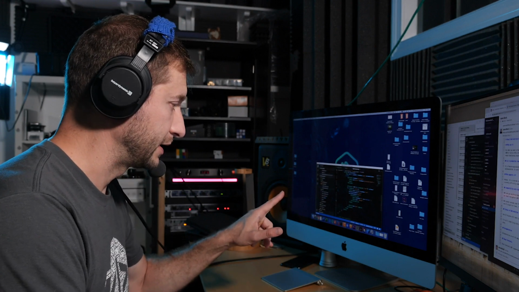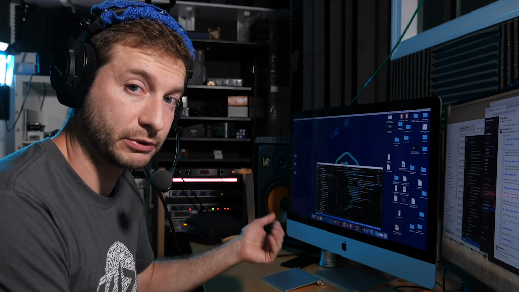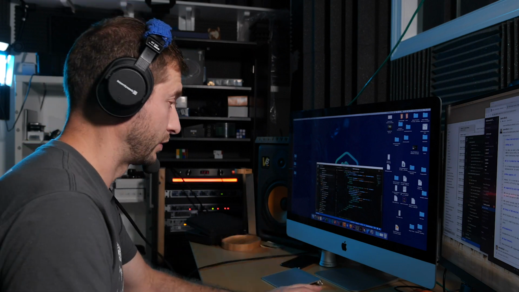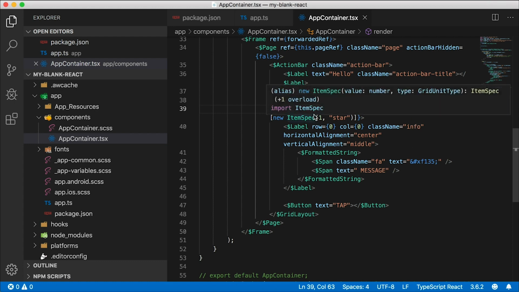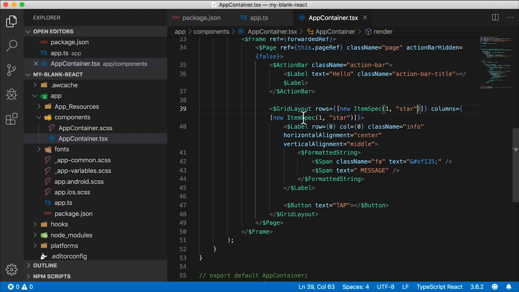The grid layout has a rows property. We want to put the label in the first row and the button in the second row. Here is another weird thing that I found out about this: in NativeScript, when we're defining rows for a grid layout, we can just include a string and that string gets parsed on the back end. But that string actually gets converted to something called an item spec. An item spec is just a pair of a number and then the type. In this case, we have item spec 1 and then star. That means whatever is in this grid layout is gonna take up the entire space for that one row.